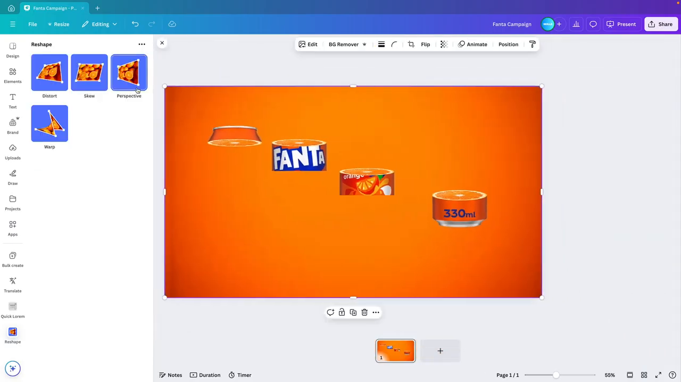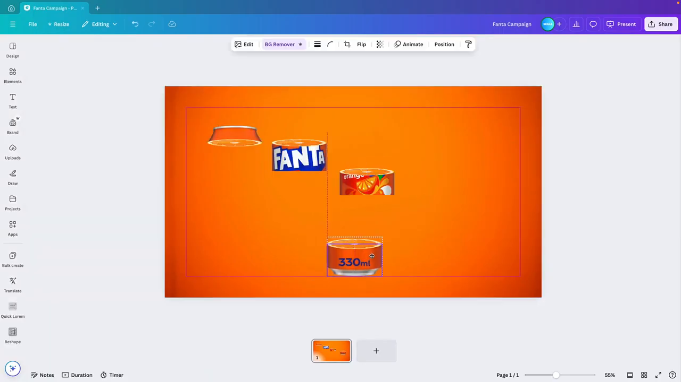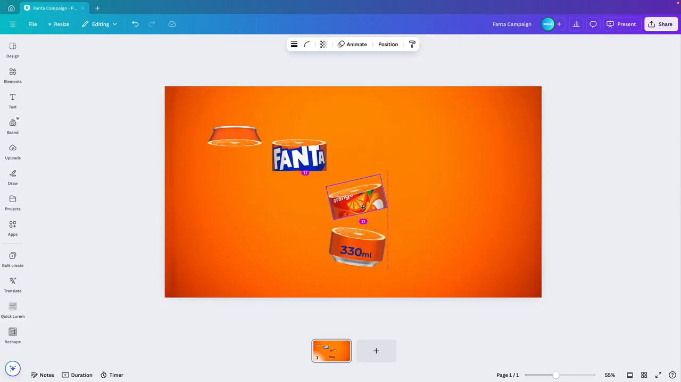There we go. I'm going to close this tab. And now I'm going to place them in the middle of the slide and rotate them slightly. So this one, let's rotate it a bit. The other one, let's slightly rotate it to the other angle.